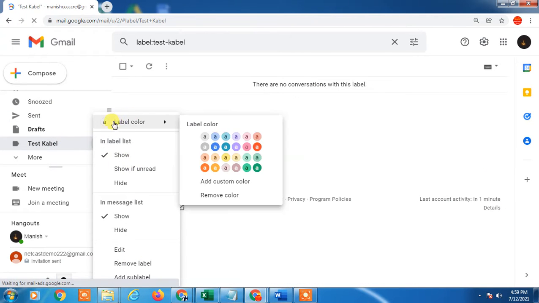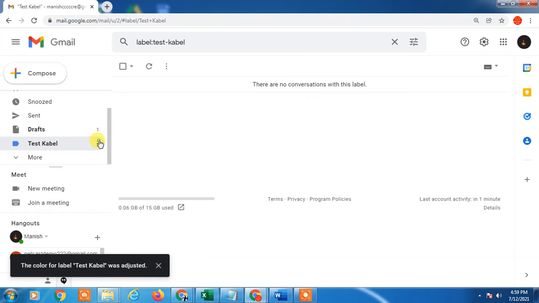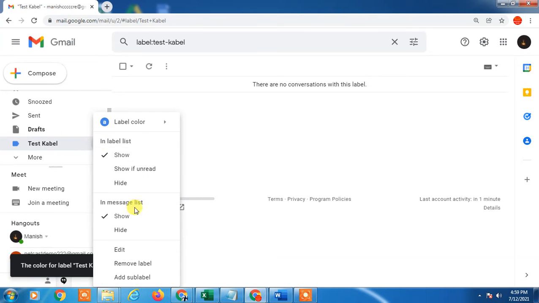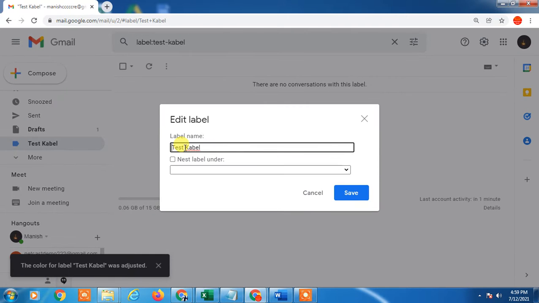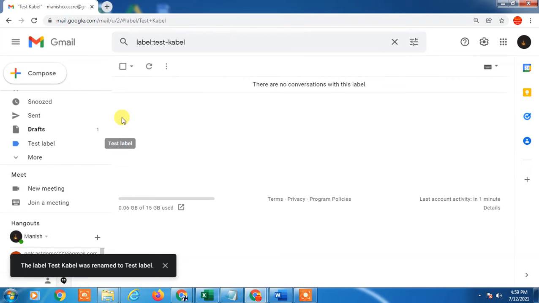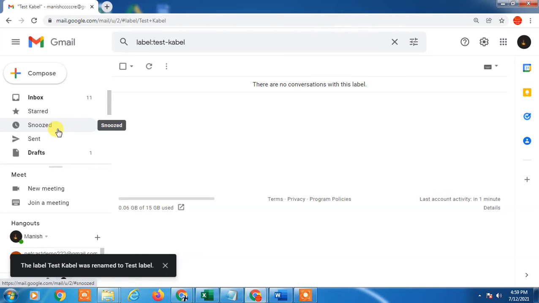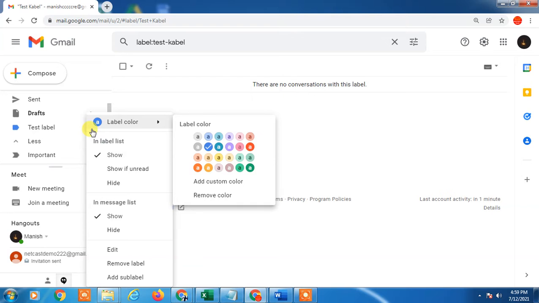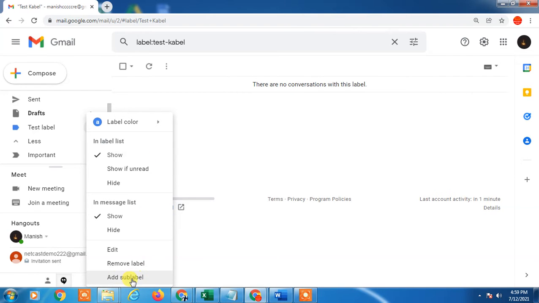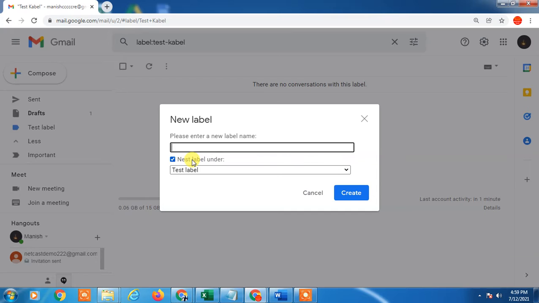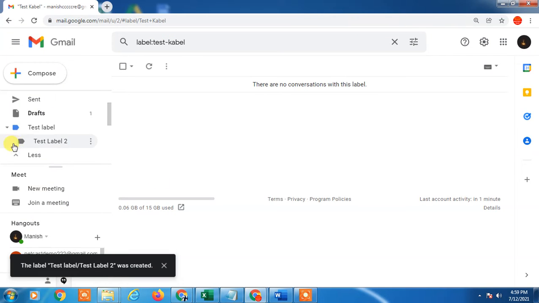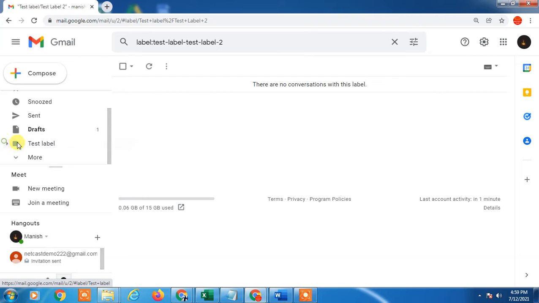You can rename it and color it as per your requirement. Just click on the three dots and you can edit it also. If I want to create a sub label, I can go to create label, or just select the main label, click on the three dots and add sub label. So test label, label 2. You can see this is the main label and this is the sub label.